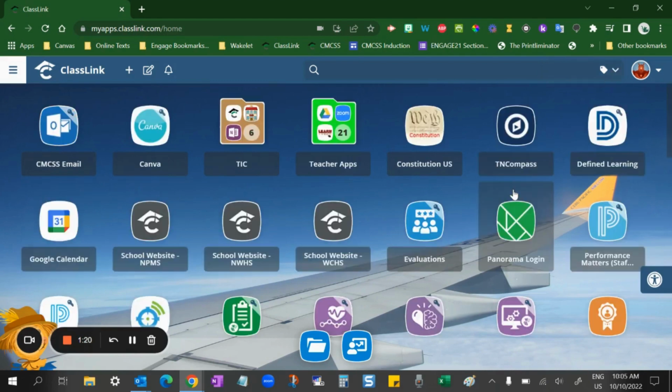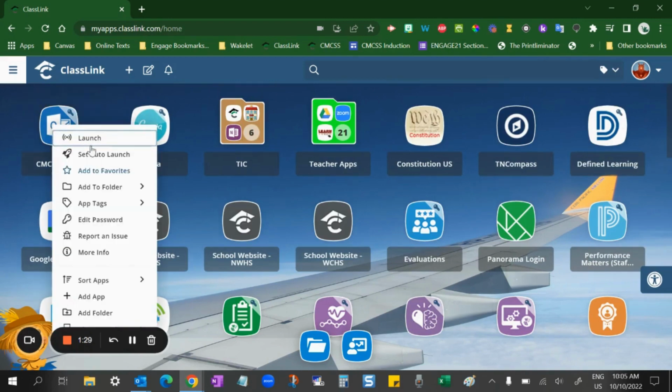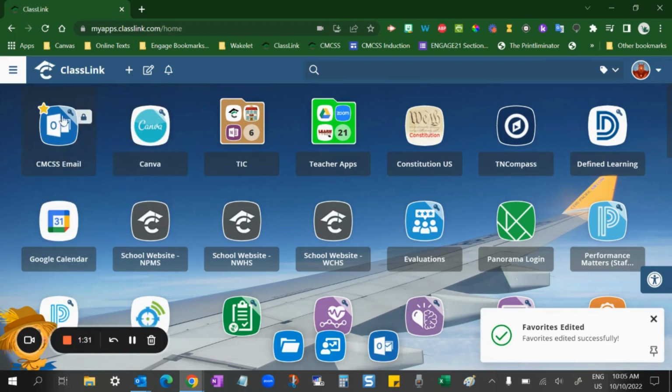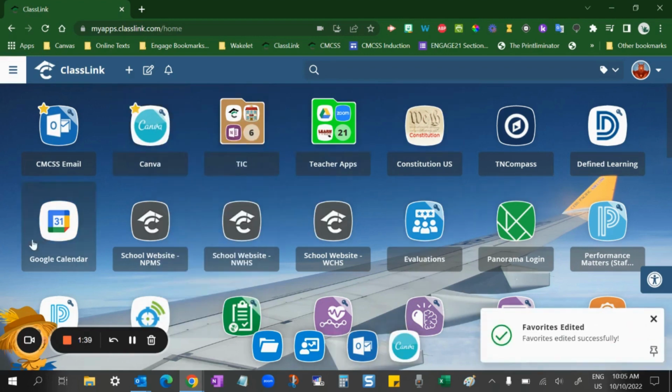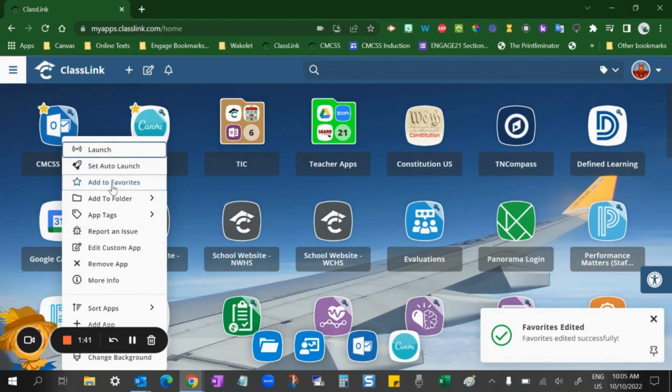You can also right-click and favorite specific apps that you use very often. So, for example, my email app right here, if I right-click on that, select Add to Favorites, and we'll give it a star, and then place that app right down here on the bottom. Do that for each of your most commonly used apps for easy access.